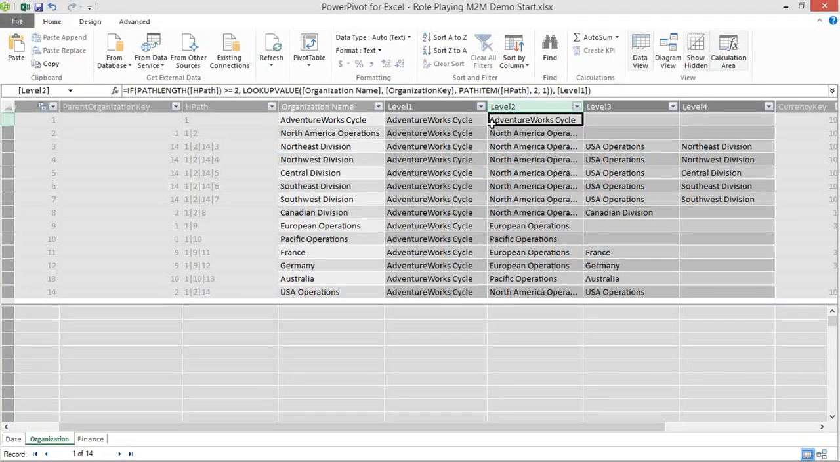Okay, so we're going to replicate this logic, and the only thing we're going to change is that 2. For level 3, we'll use 3, and the parent of level 3 is not going to be level 1. The parent of 3 is going to be 2. Okay, we're ready to do that?